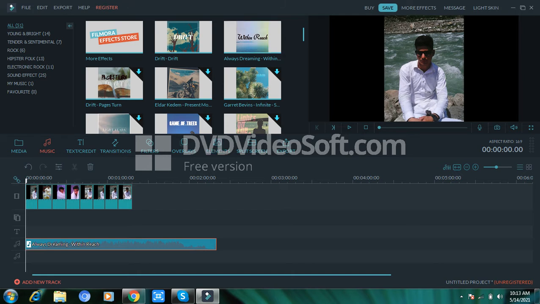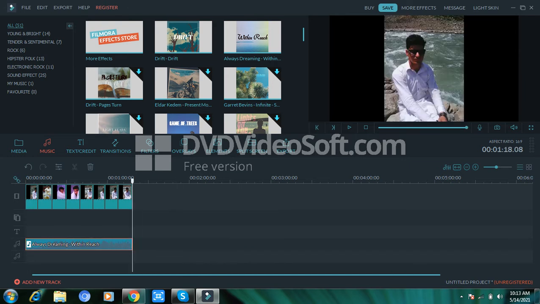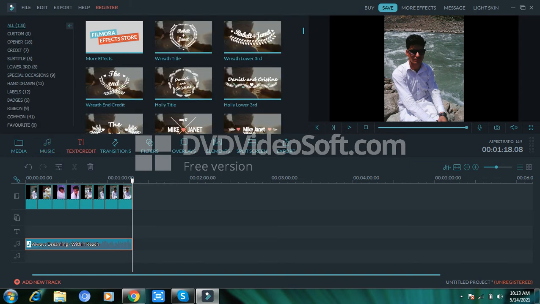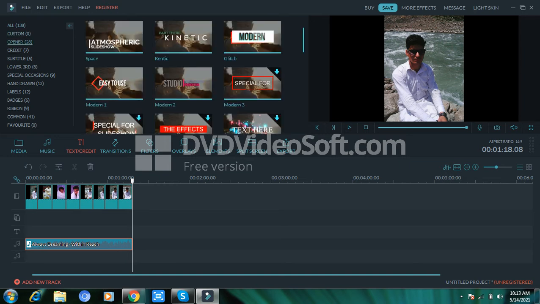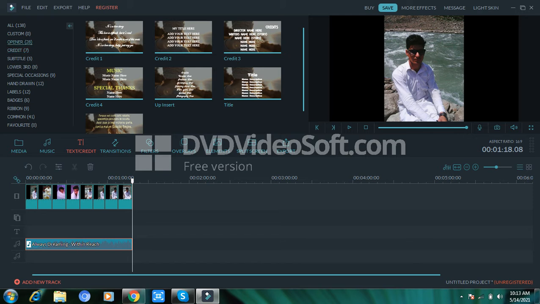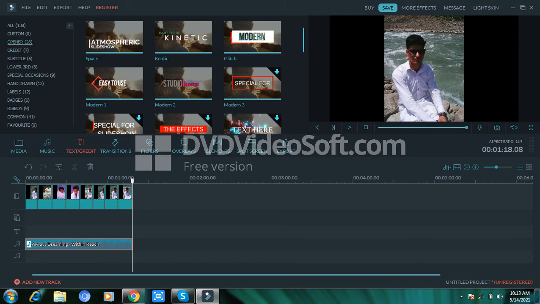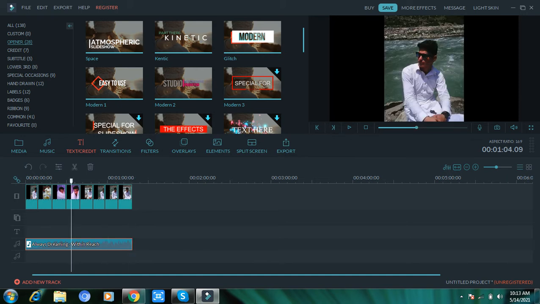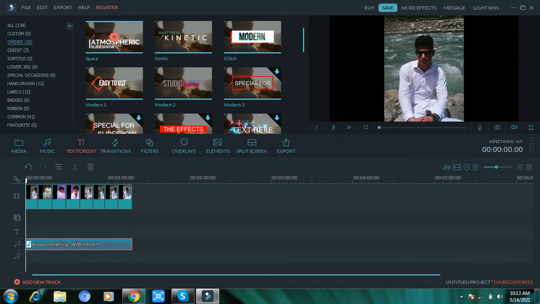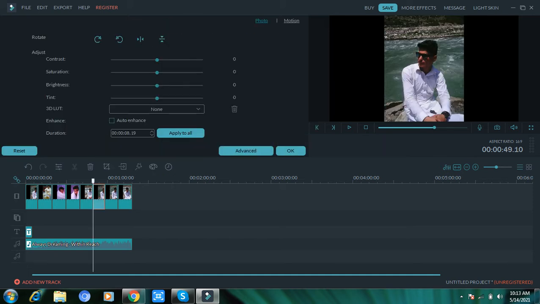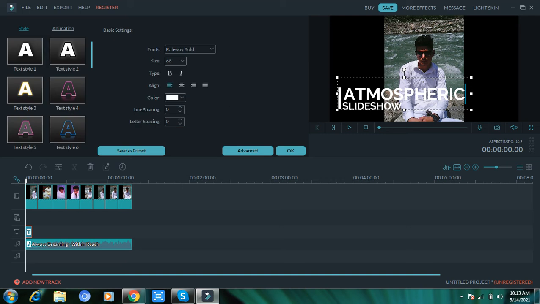Okay, after that we will go for text and credit. It is showing all 138. If you want to customize, you click here, if opener. Now we select this one, the arrow here, and if you double click on it, you can change it. If you want to write your name, you can. You click here, and if you write here, you can write anything else.